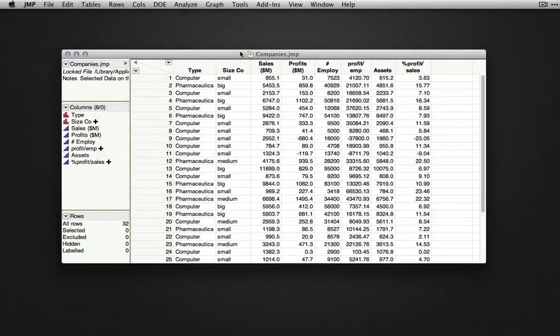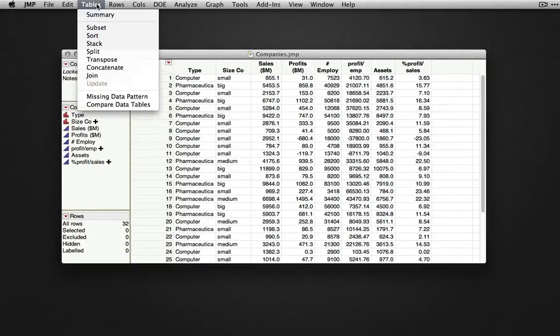In this video, we'll explore the JMP Tables menu. I'm using the company's dataset available in the sample data directory. The Tables menu contains functions that allow us to summarize, subset, reshape, and explore our existing data. The first option, Summary, we'll describe most.